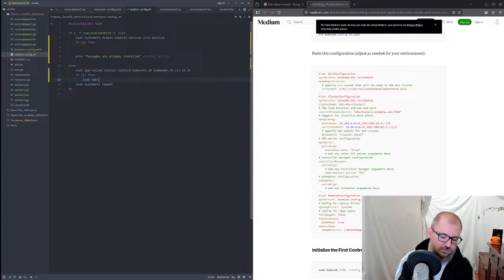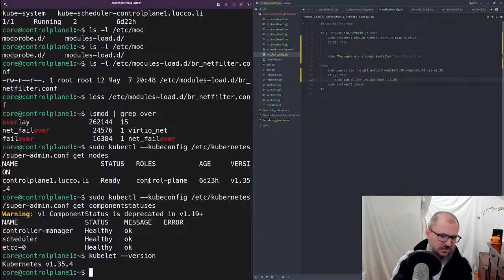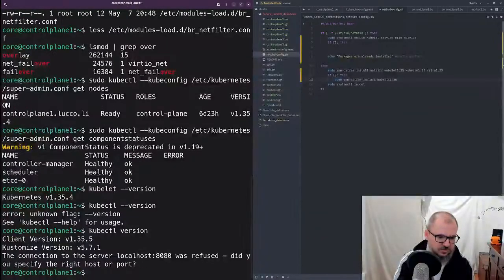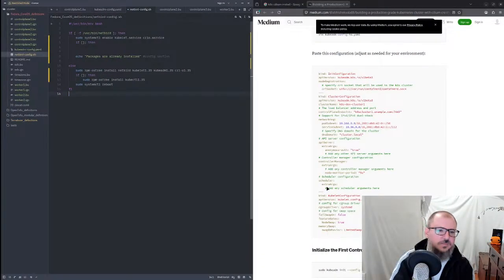Sudo RPM S3 install kubectl 1.35, I guess. Kubectl. Oh, come on. That's my version. Oh, come on. Version 135. Yeah. Fi. And fi. And in here we go like this.